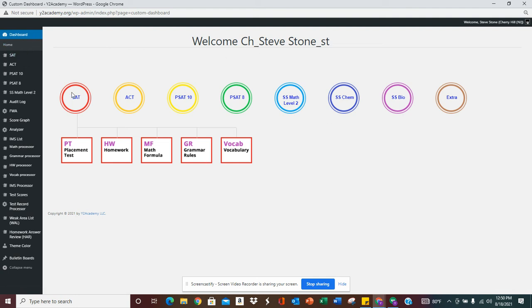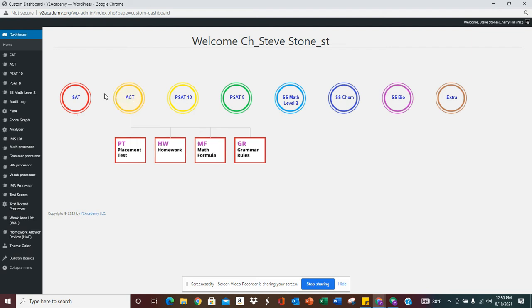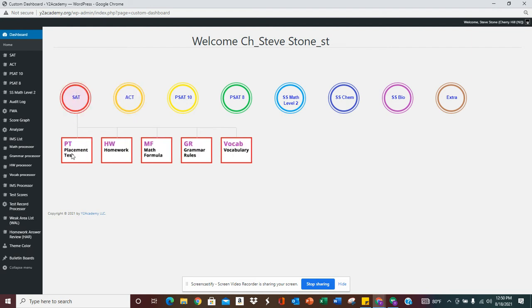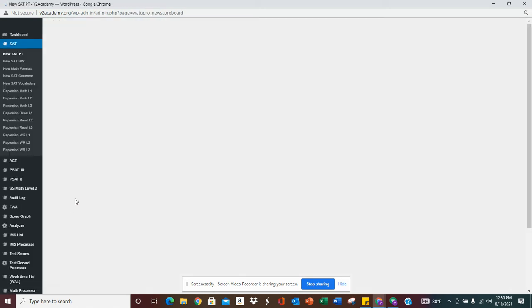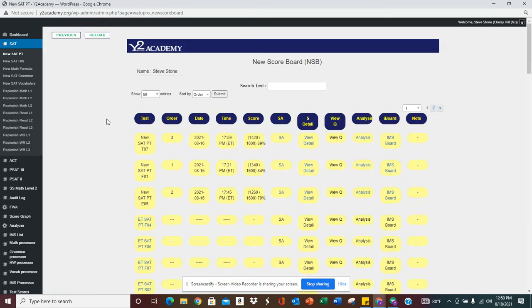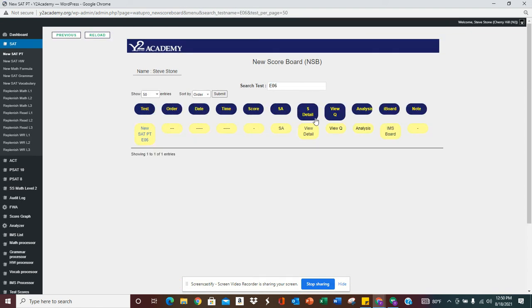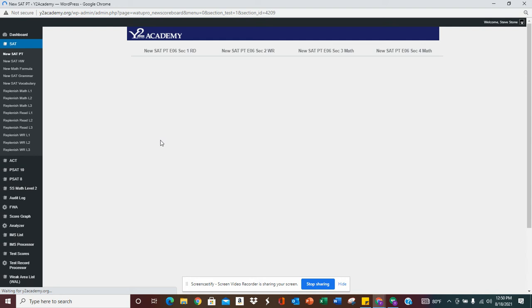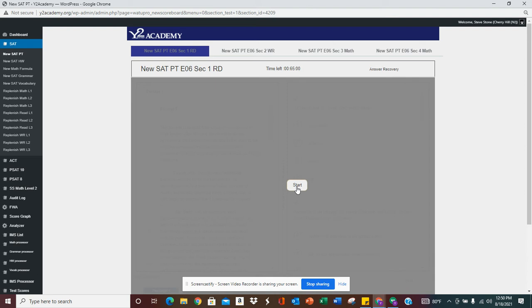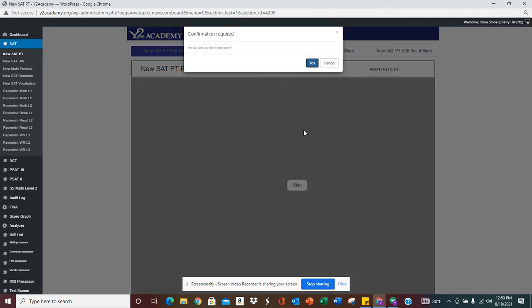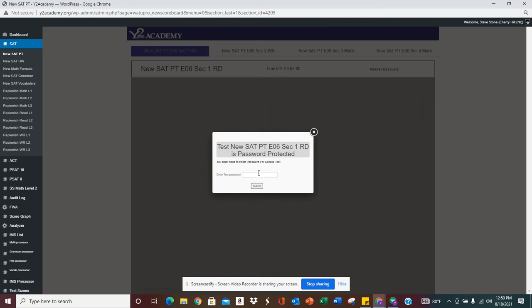And to access the PTs, you click on SAT or ACT, whichever test you happen to be taking, then placement tests, and then scoreboard. Now, each time you take a test, the instructor will tell you which test you'll be taking along with a password that will go along with it. For example, if I were to take test EO6, I could search it up here, click on this, and then when I'm ready and the instructor says I may start, I will click the start button, yes, and then type in the provided password.